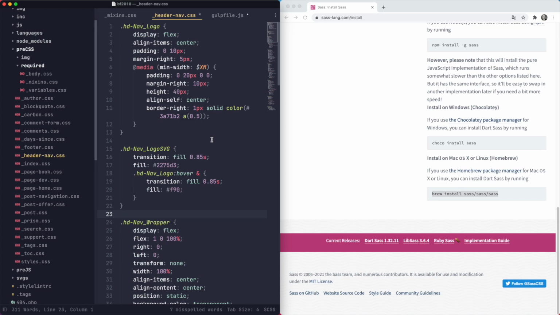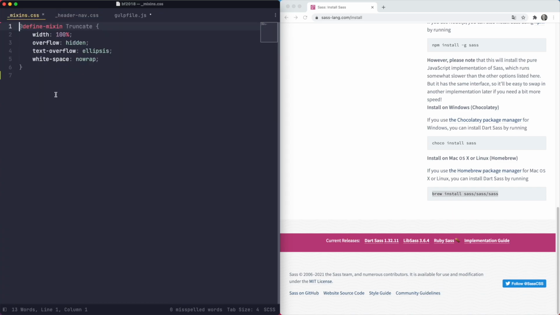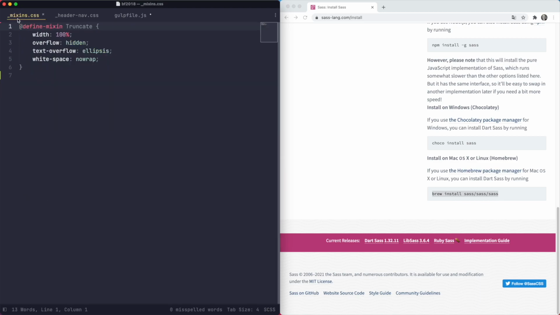These are all partial files, which you can tell by the underscore before the file name. That's already done. I'd already stuck to that convention from years and years ago, so that part is done. I've got one mixin, which is written with the PostCSS mixins syntax. I'm going to have to rejig that slightly to match whatever syntax Sass needs.